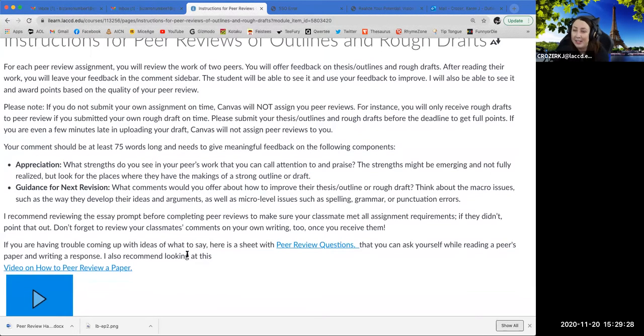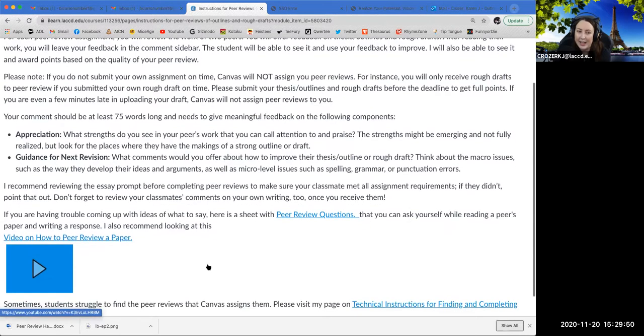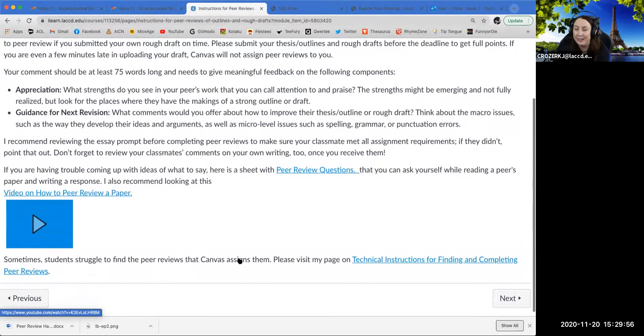Now, again, just because students sometimes feel a little hesitant the first time, I tend to just give them a little extra advice. So I say, if you're having trouble coming up with ideas of what to say, here's a sheet with peer review questions and links to a resource I found online that you can ask yourself while reading a peer's paper and writing a response. And then I also found a captioned video on how to peer review a paper. So I add that as well.